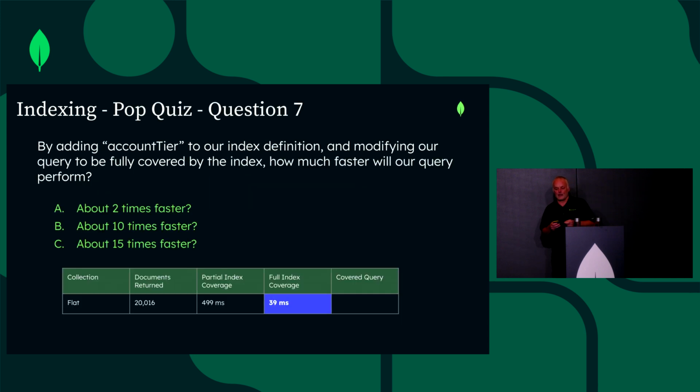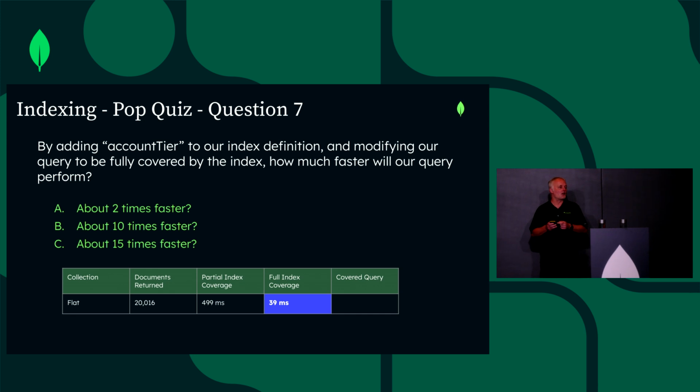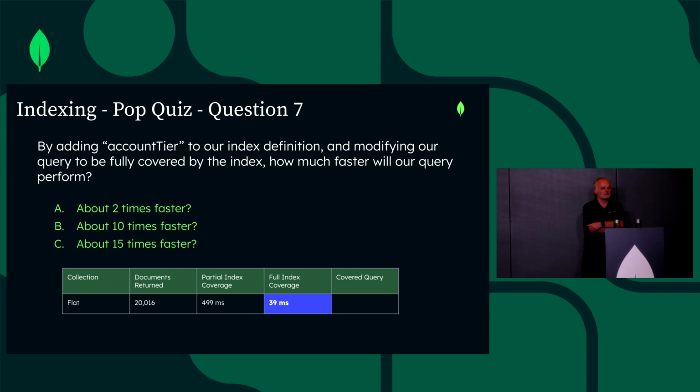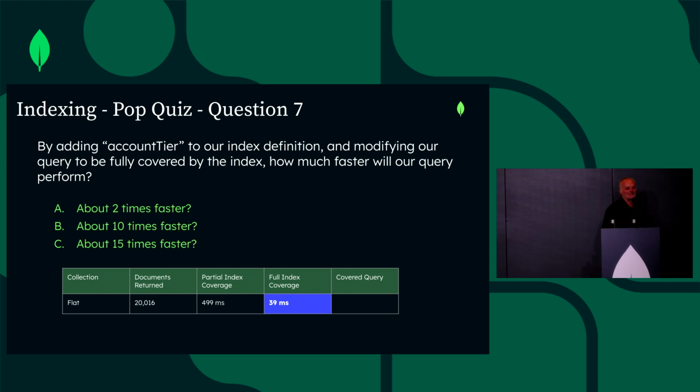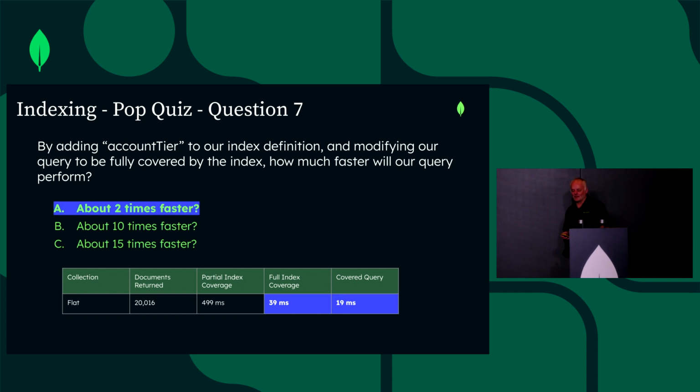So how much faster do you think it got because we had a covered query rather than actually having to fetch the documents and look at the documents? Who thinks 2 times faster? Who thinks 10 times faster? Who thinks 15 times faster? It's getting tense. And you're all wrong. 2 times faster.